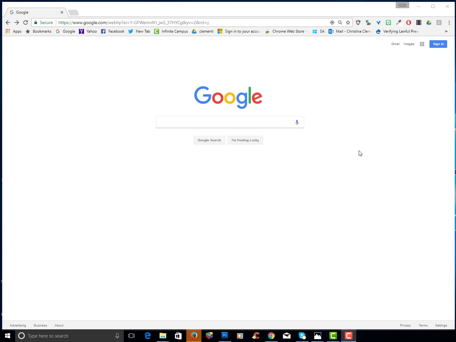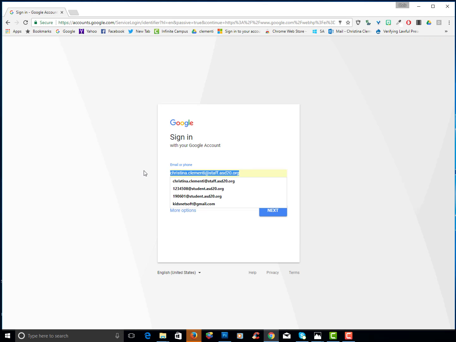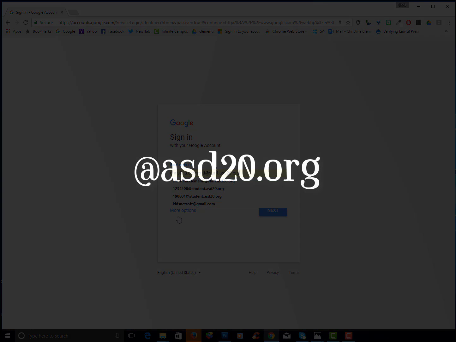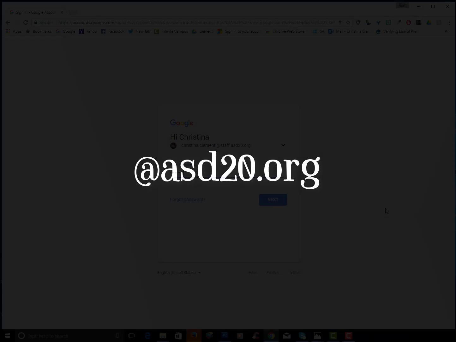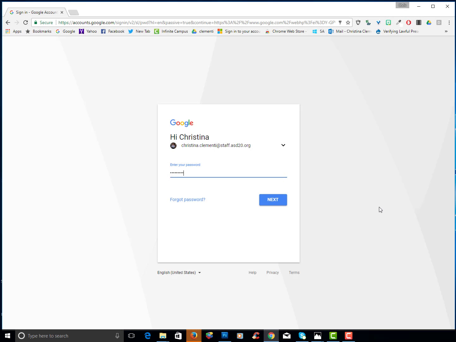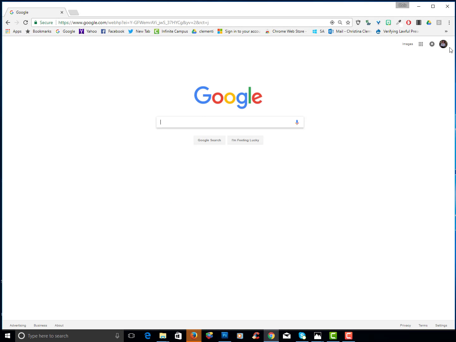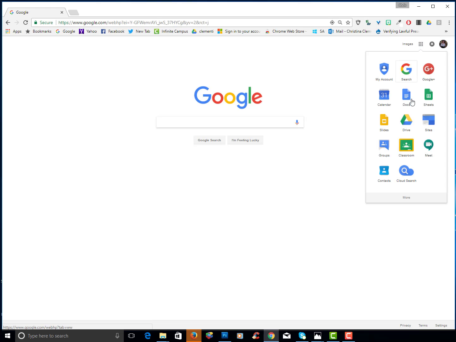The first thing you want to do is go ahead and go to Google and sign in to your Google account if you haven't done so already. So I'm going to click on the sign in option. I'm going to type in the student number, whatever that is, and you're going to follow it with @asd20.org. You would then type in your password. Once you're logged in, go ahead and go to the Google Apps in the upper right corner and choose Drive.